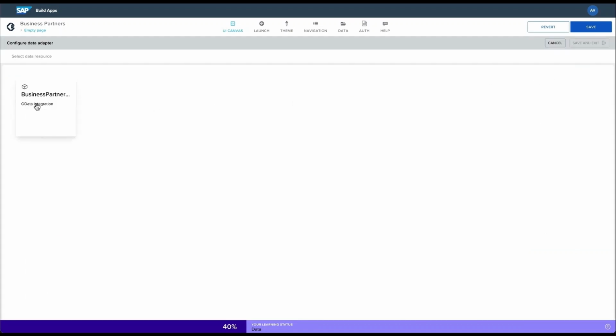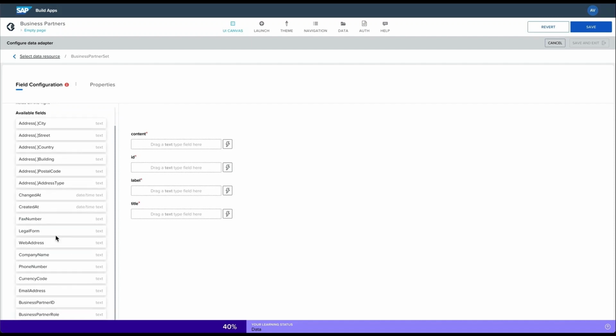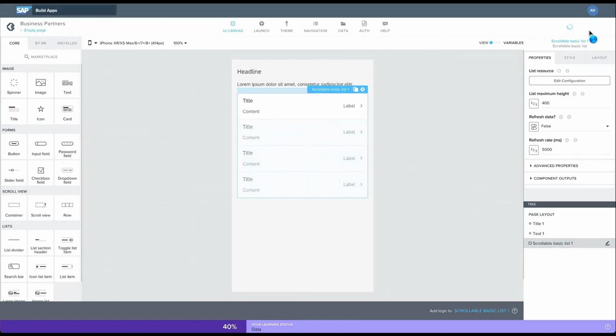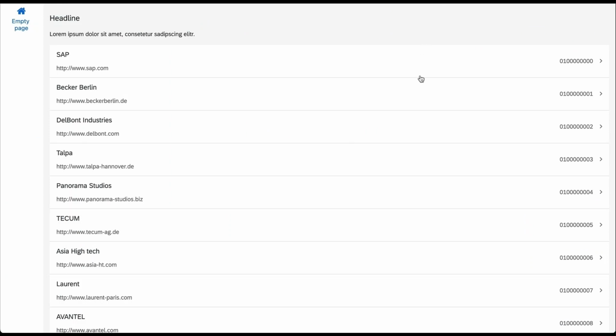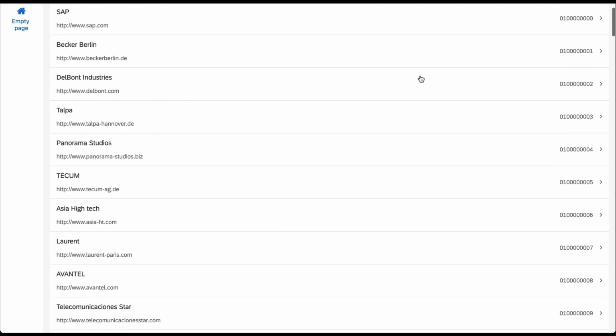Now we go to our business partners data entity, and here in the field configuration, we can drag required fields into the corresponding placeholders. For example, let's have company name as the title, business partner ID as the ID, business partner ID again as the label, and finally web address as the content. Once this is saved, we can view our configured application in the preview portal. There we go. Hope you loved seeing the latest capabilities of SAP Build Apps.